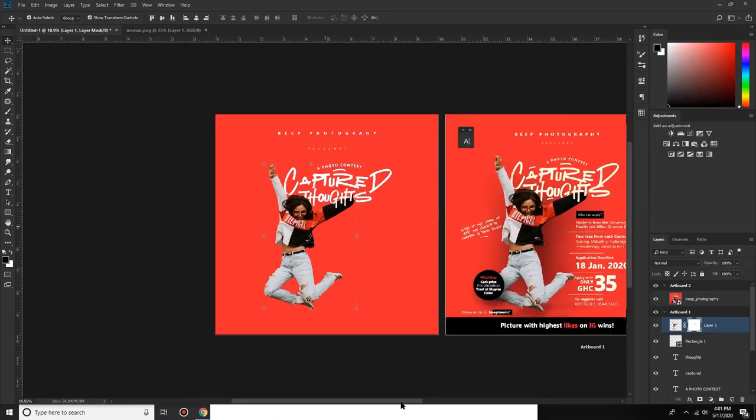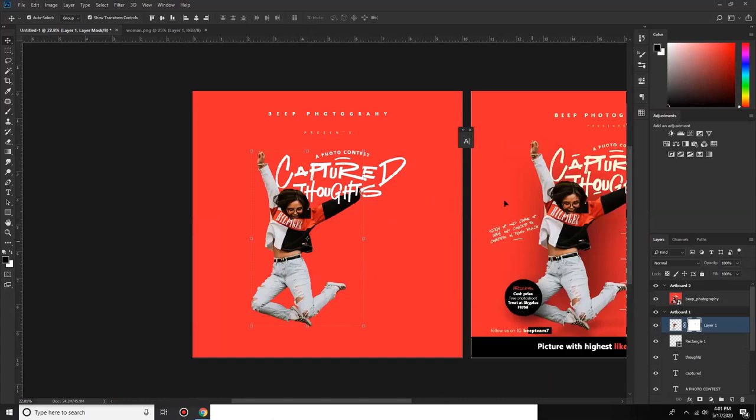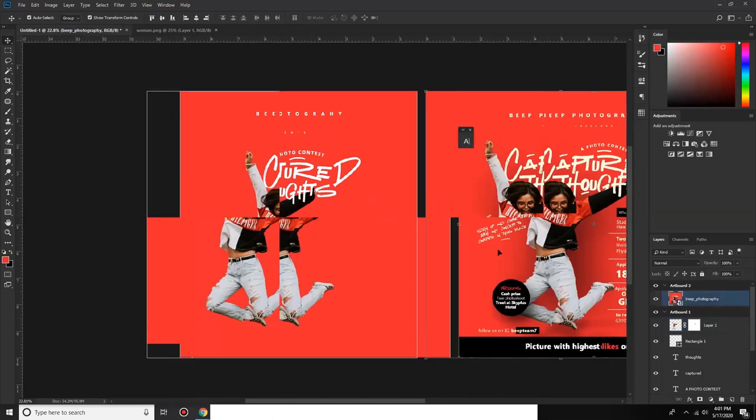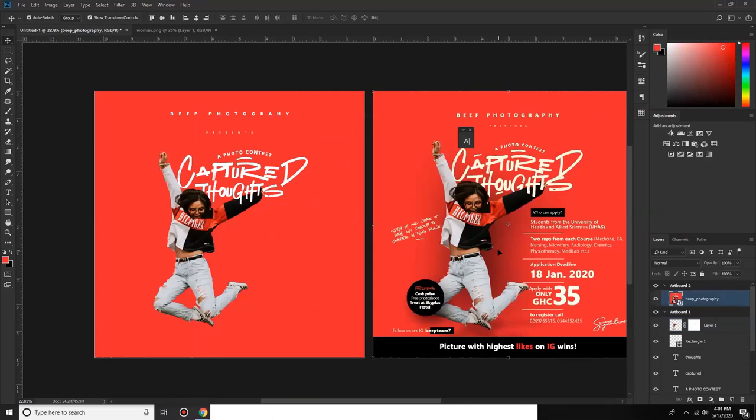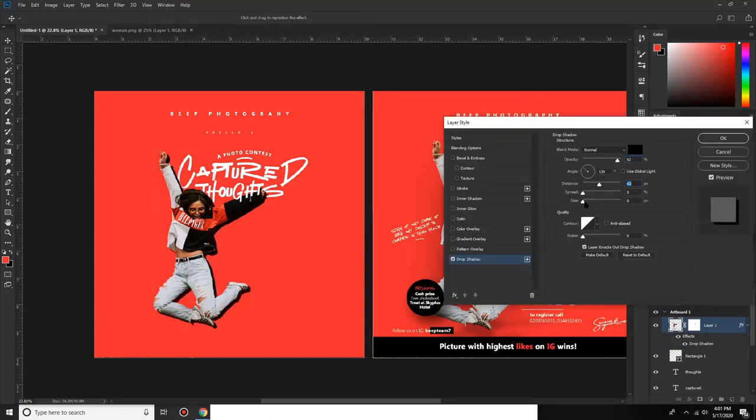When you look at the work that I had, I gave the model some fake shadows here for her to look like she is a little bit away from the background that I have. With this one, I created a normal drop shadow. That's one way you can do it. So a normal drop shadow, then I will increase the distance, the size, and shift it a little bit somewhere here, and increase the size a little bit more. Then reduce the opacity. So that's one way to do this, something like this.